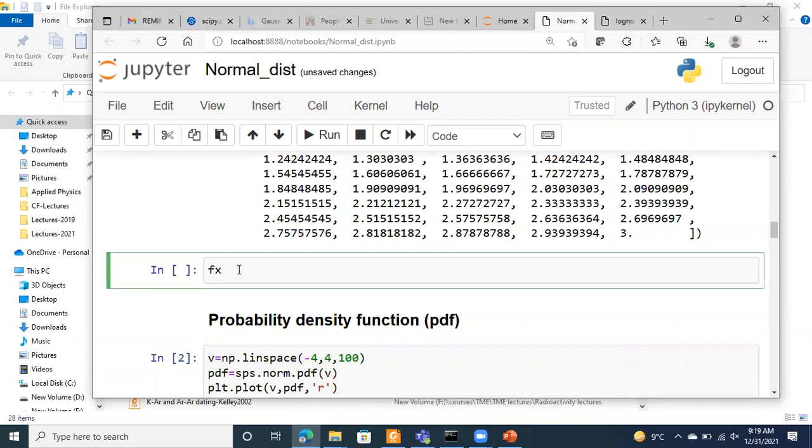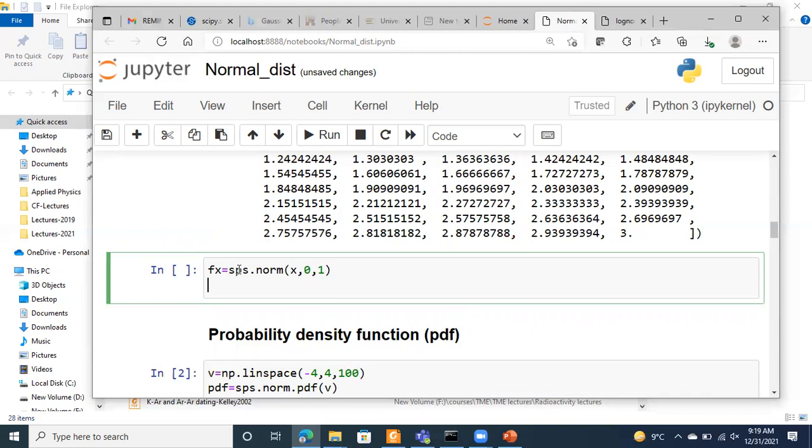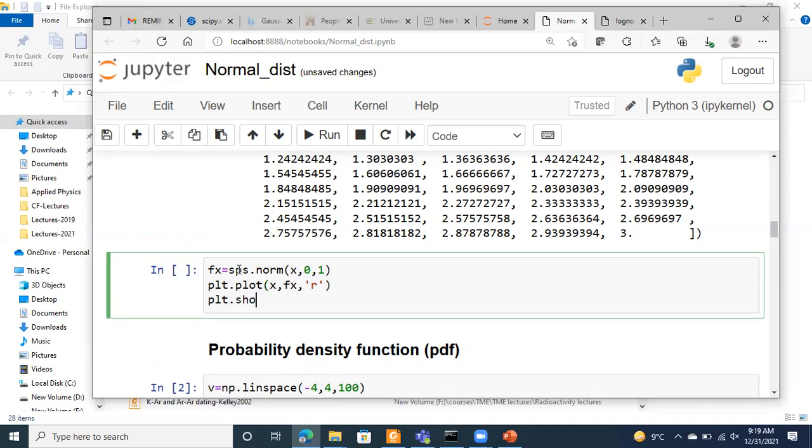Now let's define the f of x function. I'm going to define the density function, right? So the density function, I can define sps.norm, we have x values, for all x values, right? So location is 0 and scale is 1. So this will be generated, and then I can plot it with matplotlib, plt.plot x and f of x, say with some red color, and I would say plt.show.